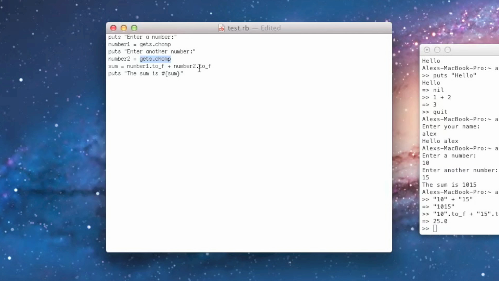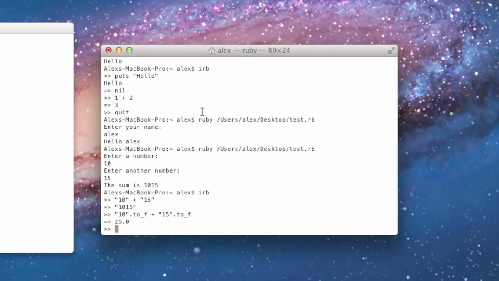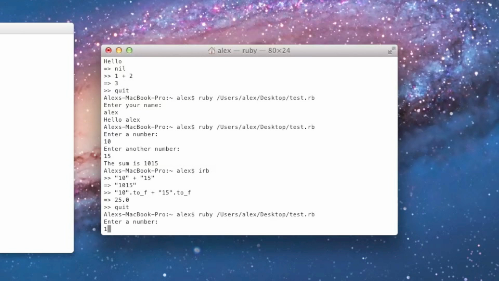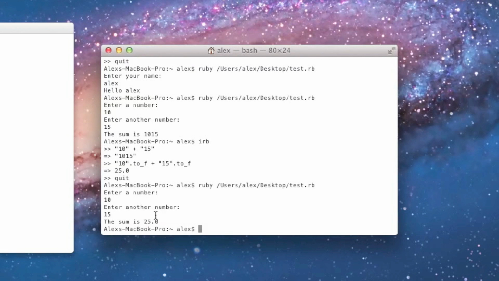But then you know that the user entered a number because the purpose of your program is to add numbers, so you can basically use the method that gets a number out of a string to convert them to numbers and then add them using the normal plus operator. And that's what we're doing, so now let's go ahead and save this, and then let's quit out of the IRB console, and then let's run it using the Ruby command. I'll enter number 10, I'll enter 15, and it'll say 25.